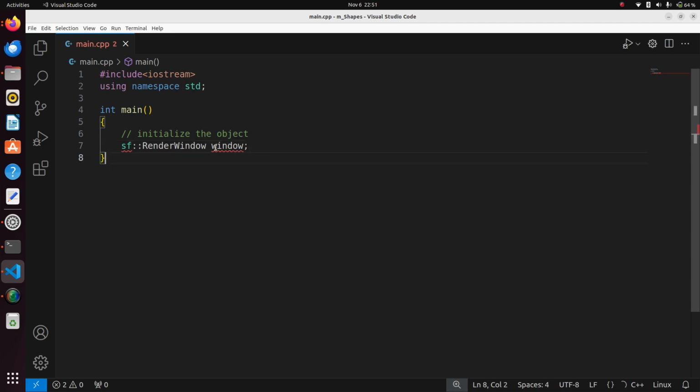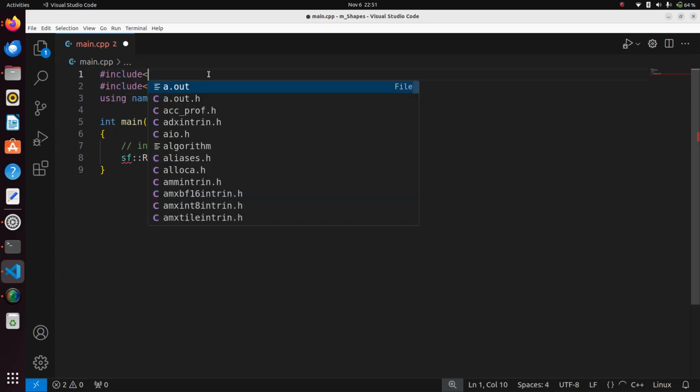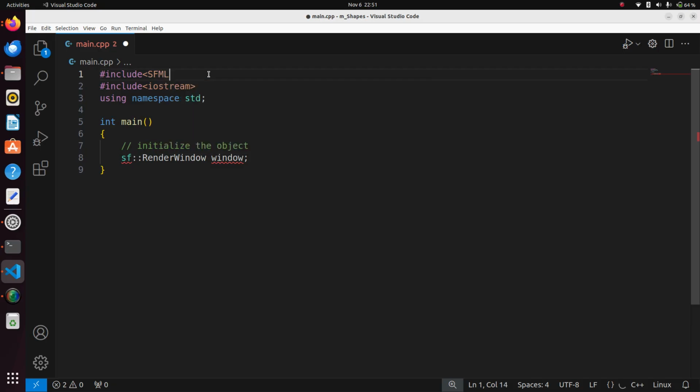So you see there are a few errors. Why is that so? Because we never told our compiler, or we never included the header files of the library which are required in order to create a window. So the header file name is hash include SFML slash Graphics.hpp. This is the header file which would be required in order to create a window and to draw shapes over the screen. Now let's just wait. Look, you see the error is gone.